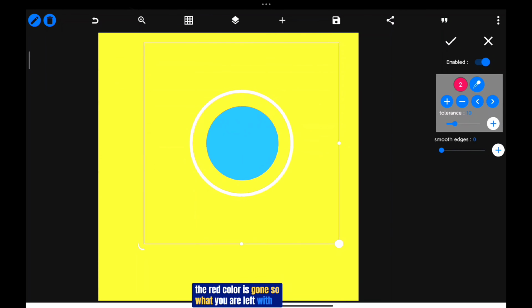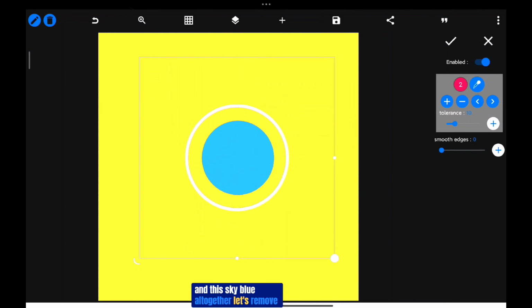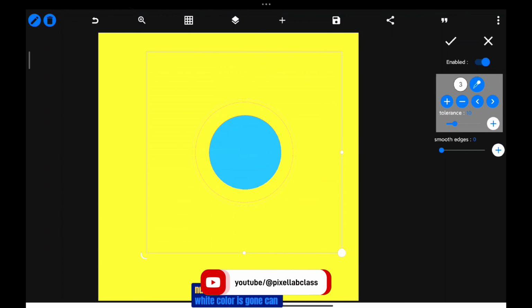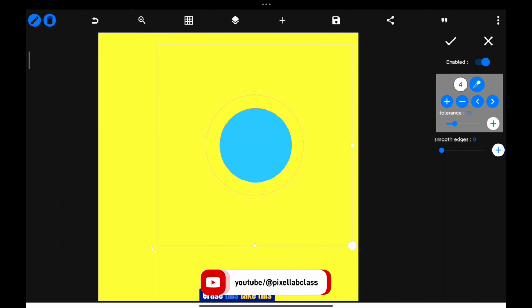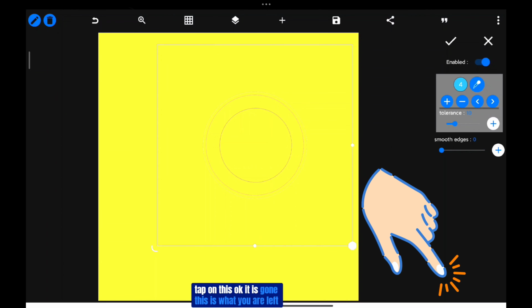So what you are left with is white and this sky blue all together. Let's remove this white color now. Number 3 now. White color is gone. Can you see it? White is gone. Then number 4 now. Let's erase this. Take this, tap on this. OK, it's gone. This is what you are left with.